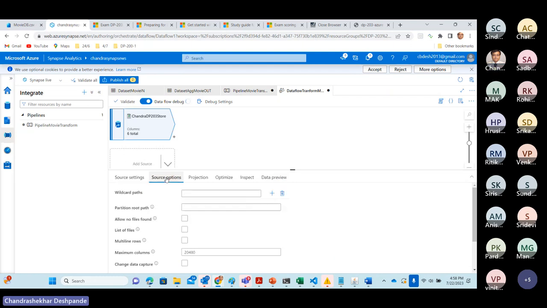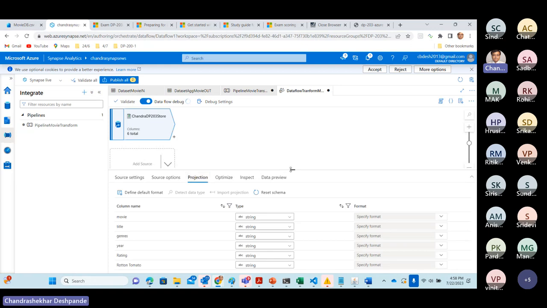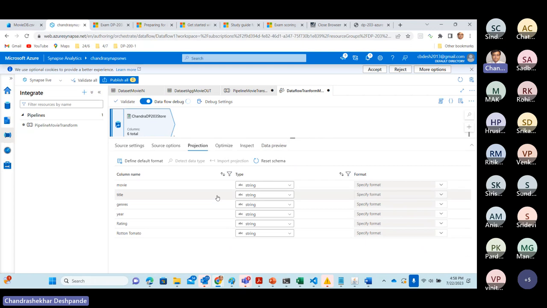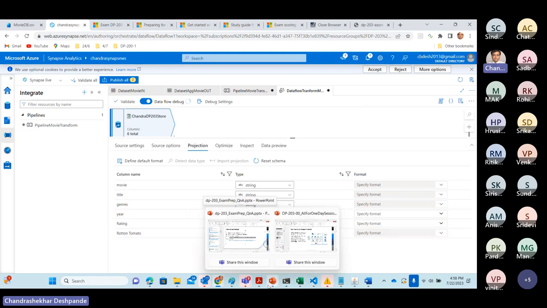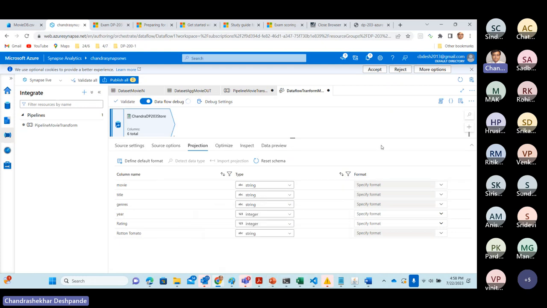Other options, like wildcard path, are not applicable here. Yes, this option is applicable. And in this option, I can decide the data types. Like here, I want to convert year into integer, so I can ask it to convert. I want rating also to be converted into integer. So those kinds of transformations, changing the types of the columns, it allows. Okay, so I have changed it there. Other things I don't need to change.